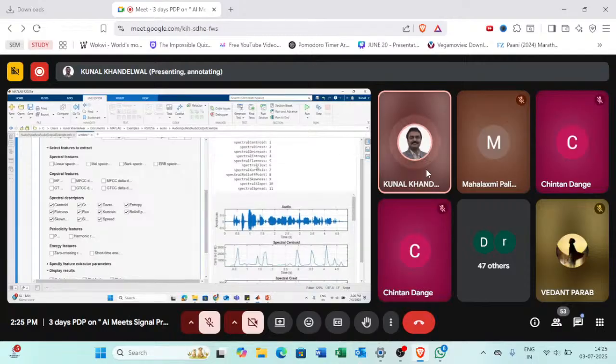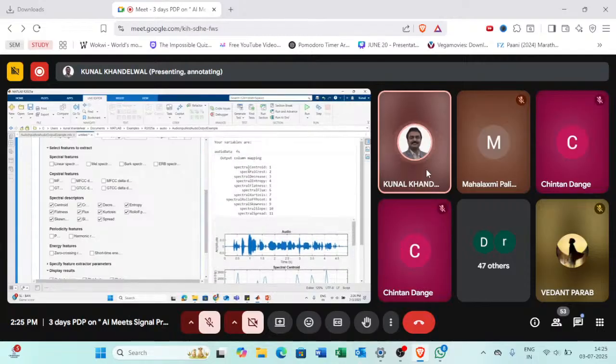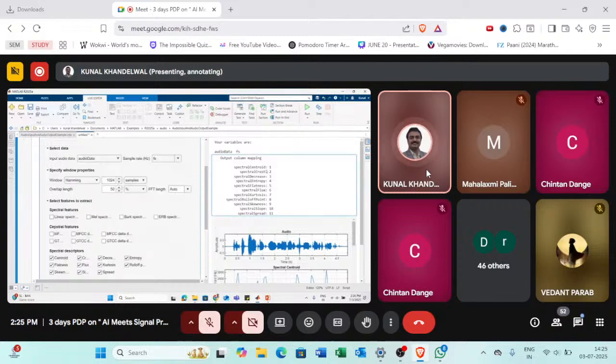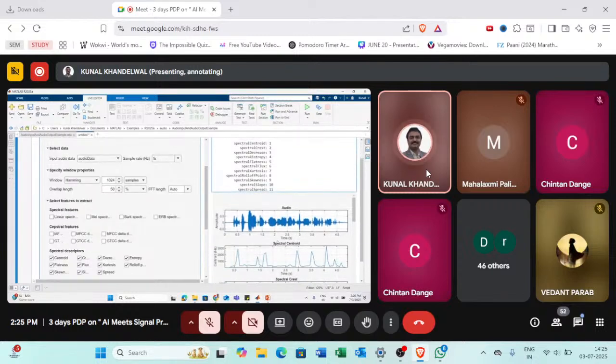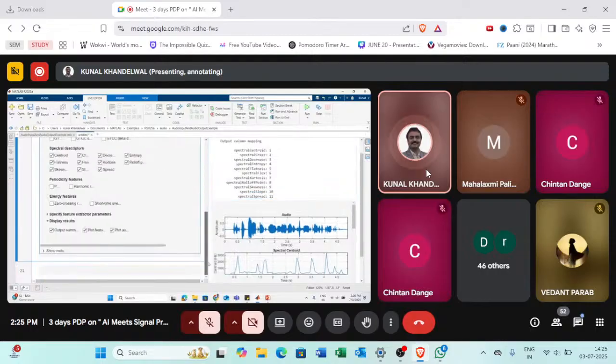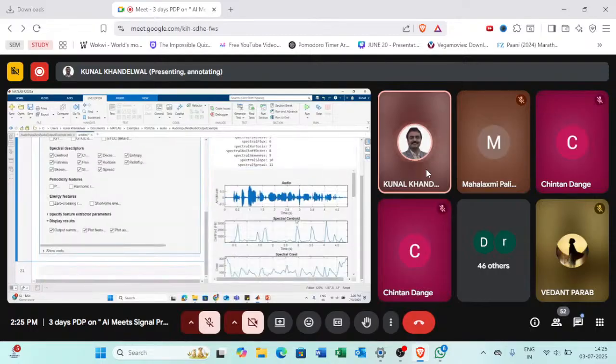you can see there is an output column mapping. What is an output column mapping? It is telling you what is figure 1, 2, 3, and so on. Here I have 11 such descriptors.